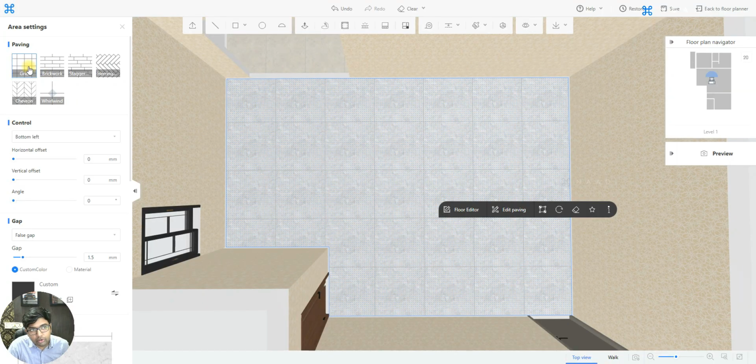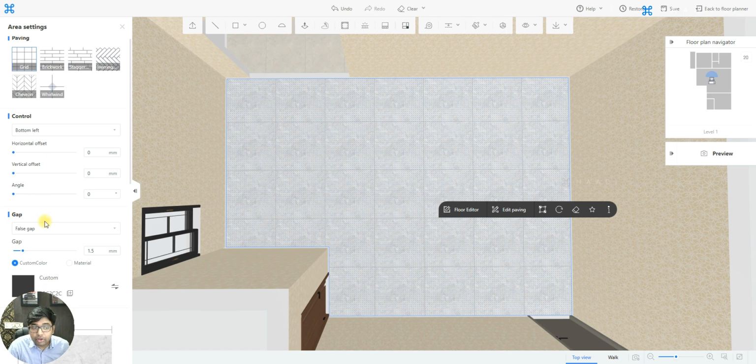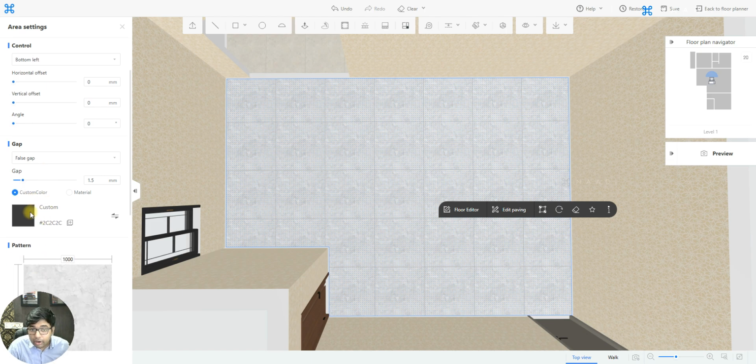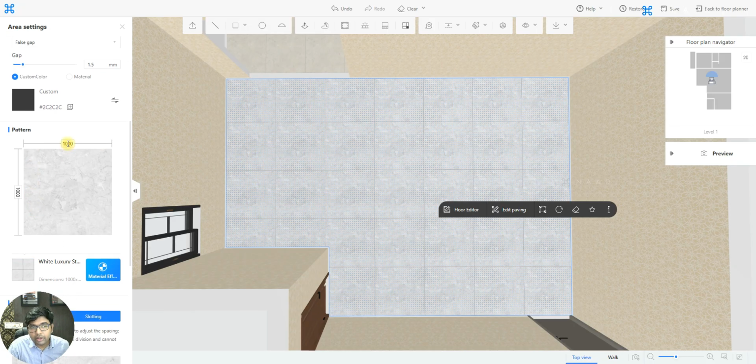You can even precisely control the paving design of that material. In addition to that, you can control the horizontal offset, vertical offset and angle, just like your other finishes. And you can even control the grouting thickness and the grouting finish as well. Or further, you can even control the length and width of the tile. So you will be able to control all this if you apply a finish from the ceramic category.